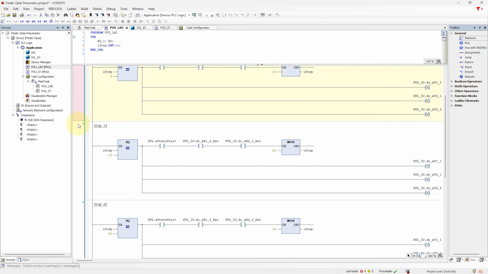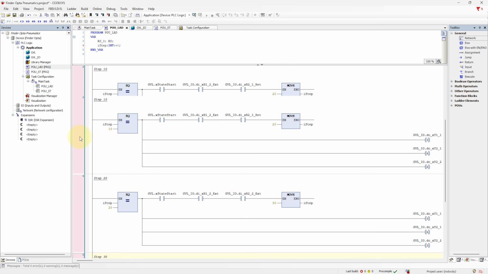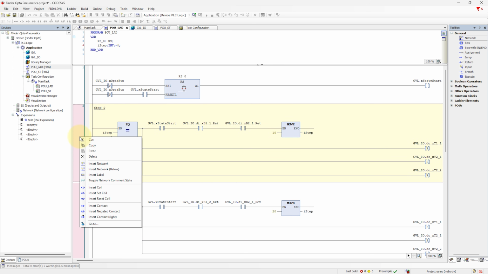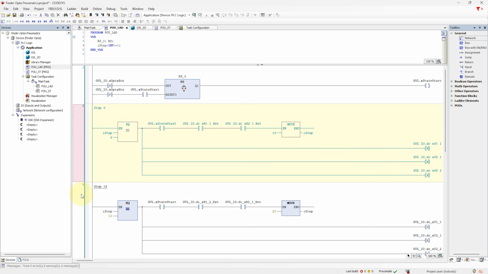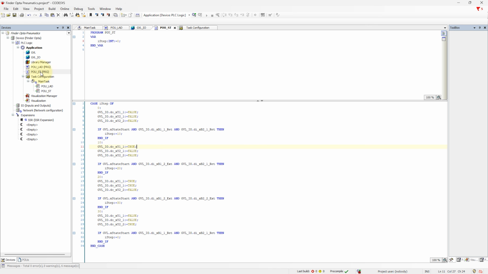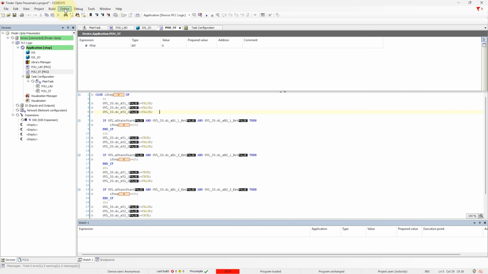To prevent this, we can, for example, comment out these lines. These networks in ladder language. Okay, we can leave the start-stop system because we also use this global variable in ST language. Alright, let's load this program into the PLC.